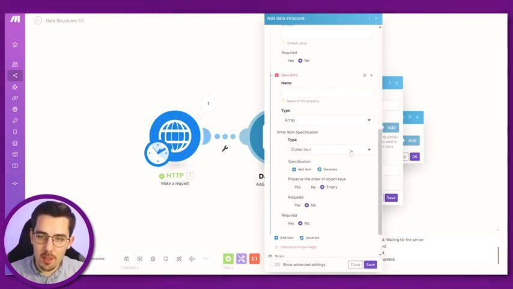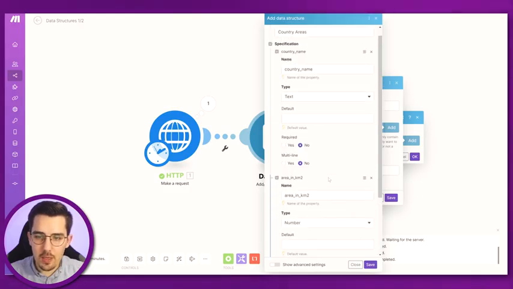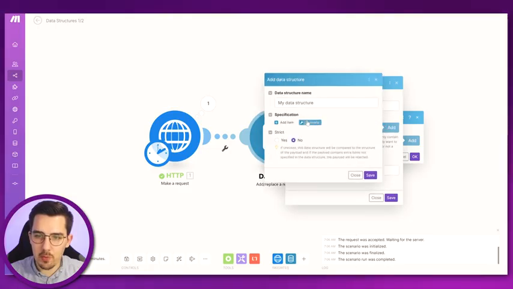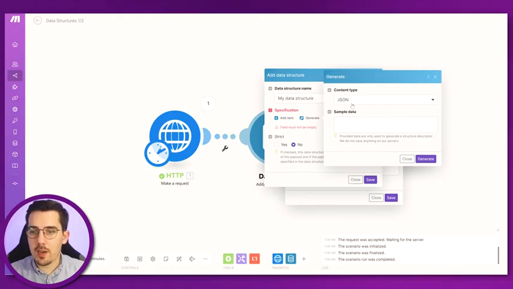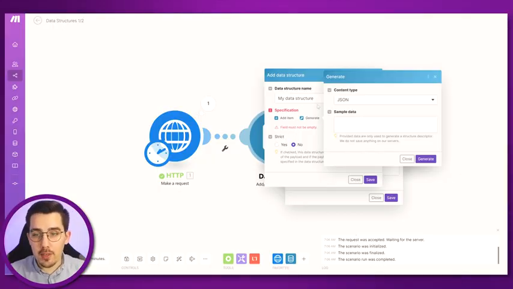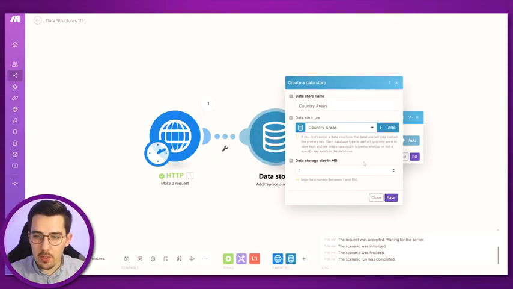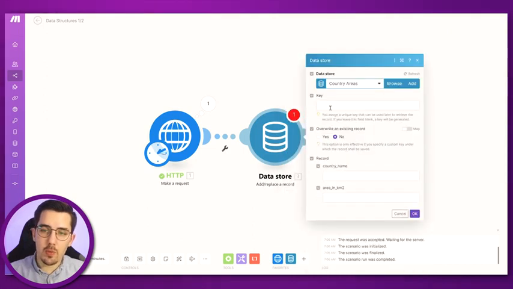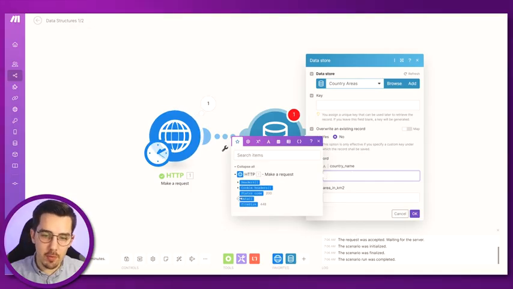So the easiest method actually is to use the generator to create a data structure. If I add this one more time, you have this generate button over here, and that allows you to either paste JSON, XML, form data, or a query string, and then Make will create the data structure for you. We will look into this in a second. So let me create that data store first, and then it will show you the fields that you have created that you can easily map from your previous module.